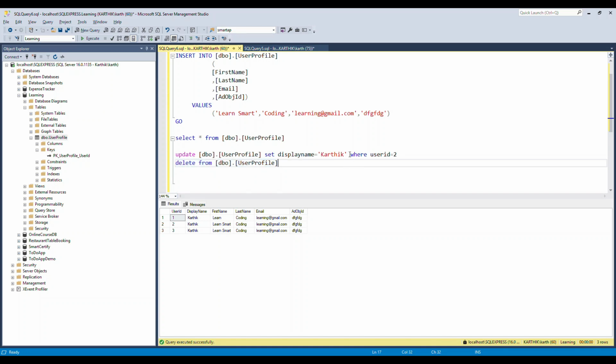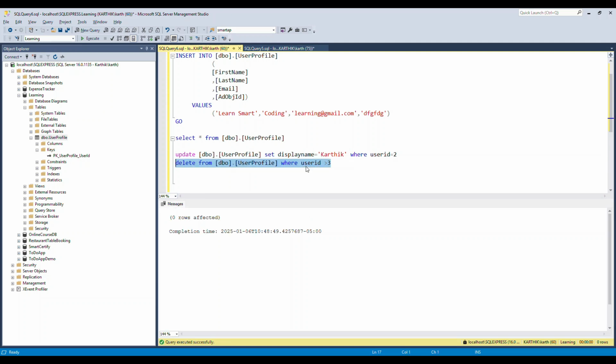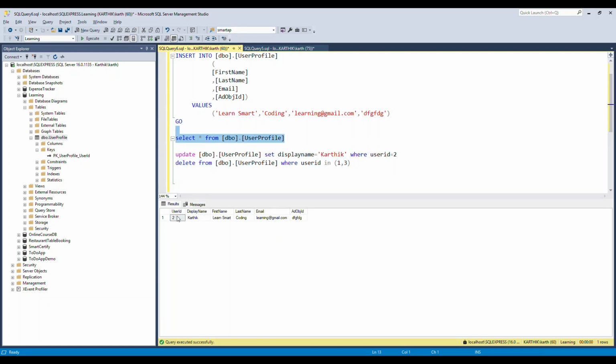But if I say where user ID greater than 3, there's no greater than 3, there's 0 records affected. So if I say equal to, or I can also say in 1 and 3, leave the 2, that's what I'm saying. Okay, and 1 and 3 got deleted. You can see only the second record is present. All right, so we know create table. We have seen how to create a table, constraints, select, update, delete, all of those things.